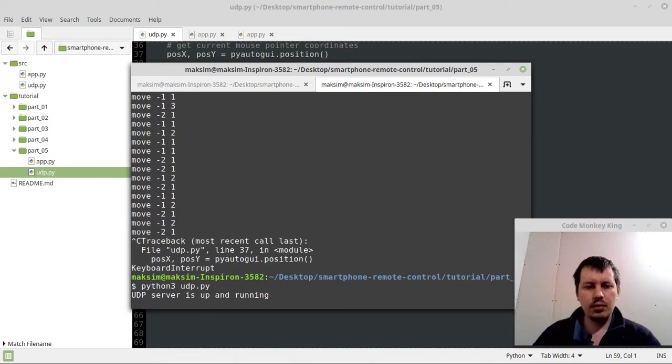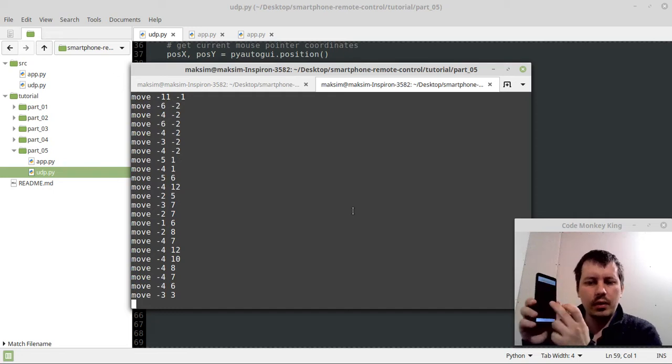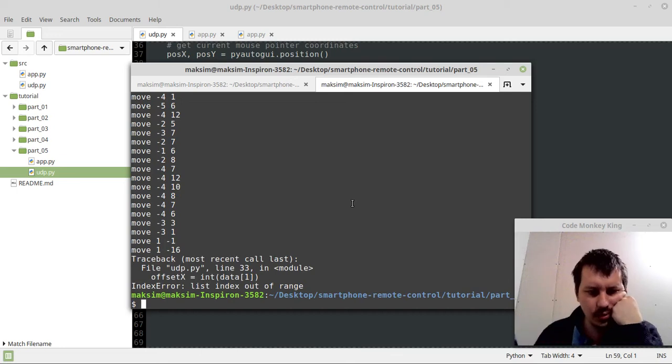So let's restart the UDP server. Okay, let's also update the GUI, and I still can move. And now click is going to be like this. Nope. Okay, one of the problems: it did recognize the click. I know this because it gives this error.